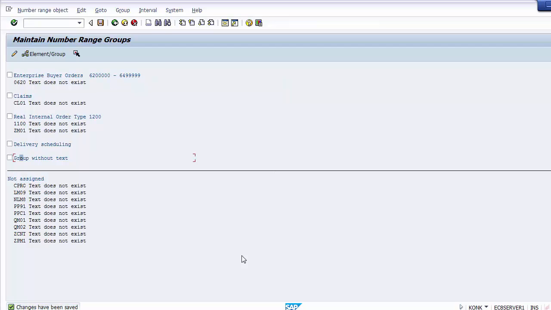Now if you want to check the number range assignment for the internal orders, then you need to follow the instructions. Let's see, you need to select your internal order over here. Once you select this internal order on the screen, now you need to go to the option over here as a pen mark. This means maintain.